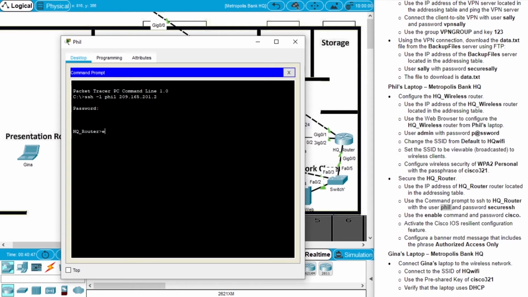Now enter enable to have a special access. The password is Cisco. We now have privileges for configuration, and now we are going to activate the Cisco IOS configuration feature. Let's enter the global configuration mode with the command configure terminal and press enter.